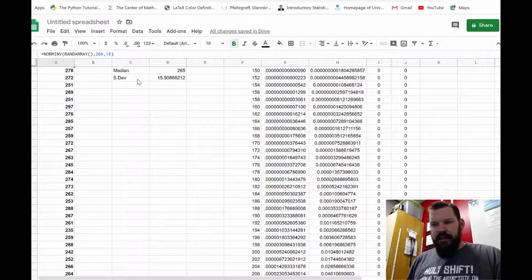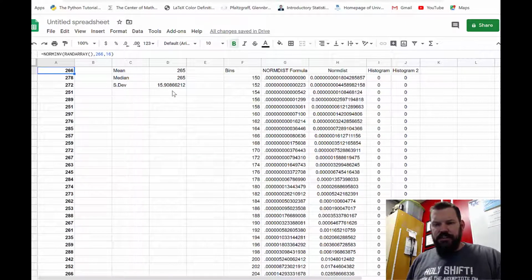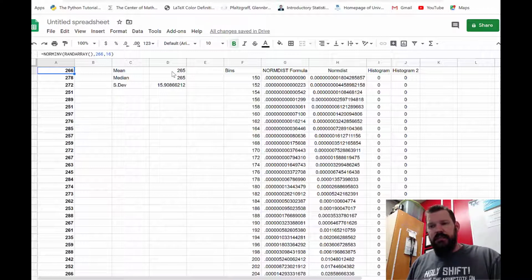I've calculated the mean, median, and standard deviation. You don't necessarily have to always do that, but we do want the mean and the standard deviation of our simulation. You can see this is approximately equal to what we expected from the information in the question itself. The mean was 266 days, the standard deviation was 16 days, and that's fairly close to what we had with the simulation. When you simulate your own data, it may be a little bit different.